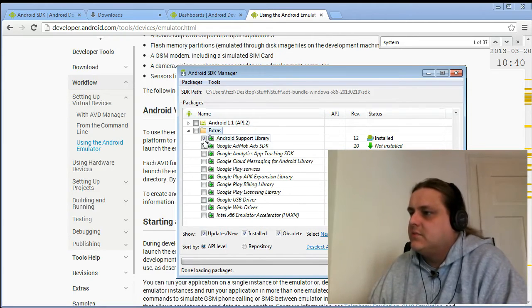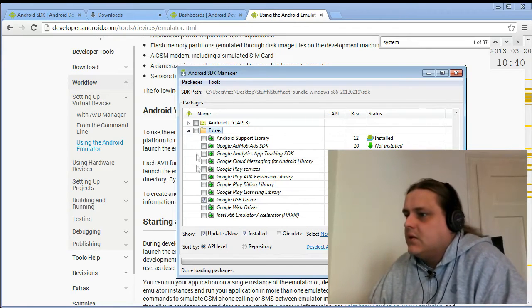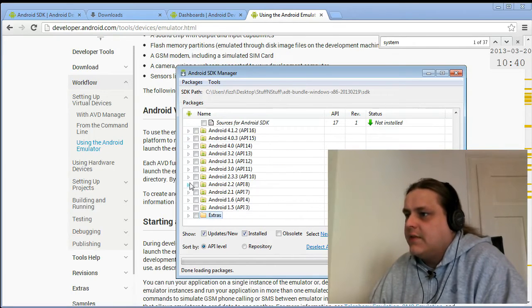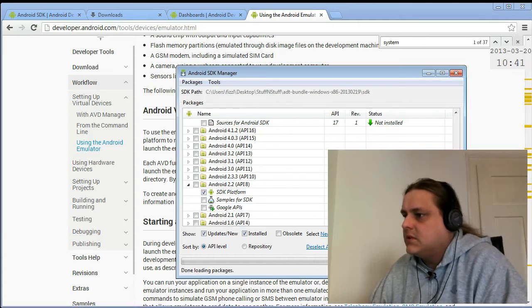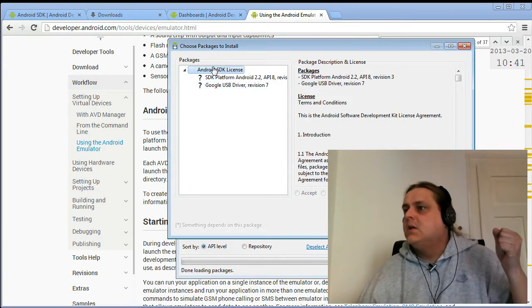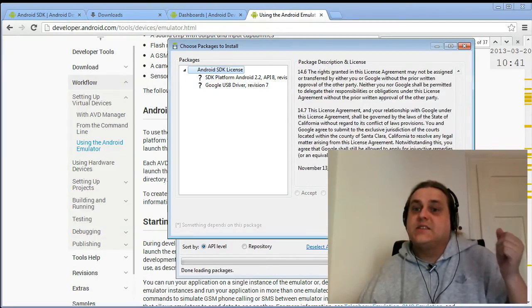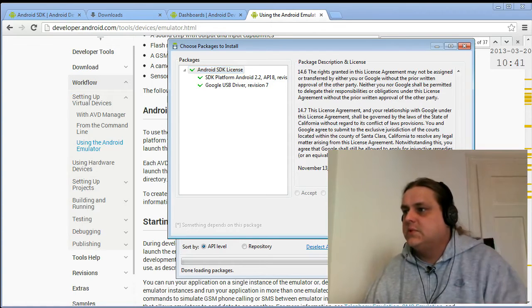Oh, I accidentally checked that even though it's installed. And now deselected everything. Okay, USB driver and support library is already installed. And then the ADB SDK, that's enough, nothing else. Great. Then we will read the license very carefully. Let's just assume that I have read it.